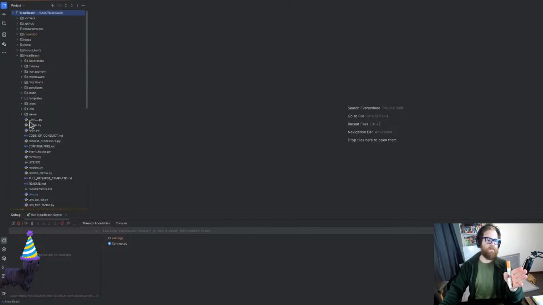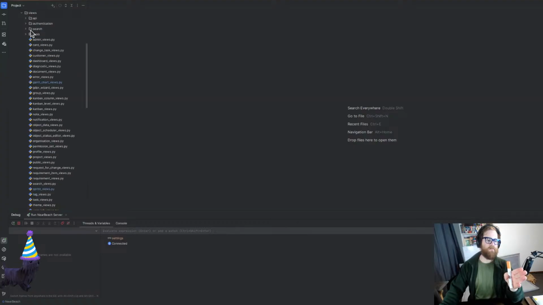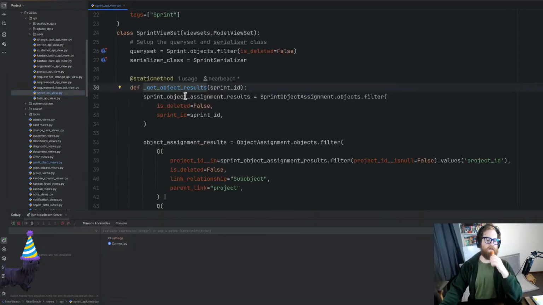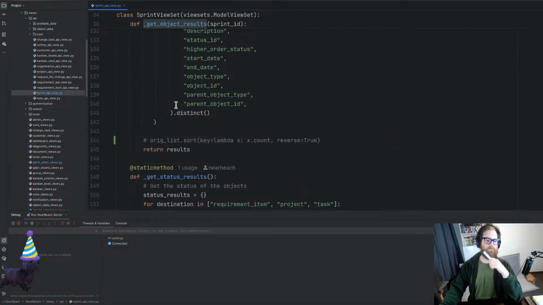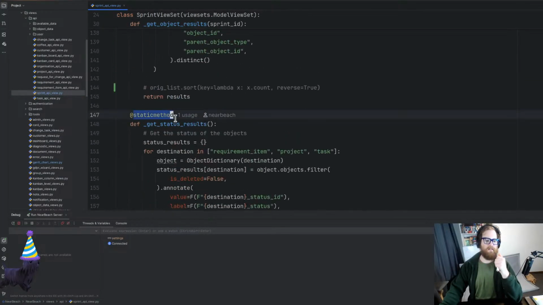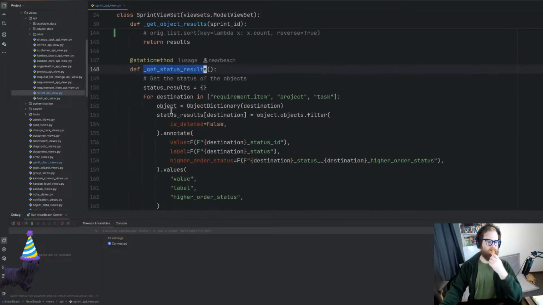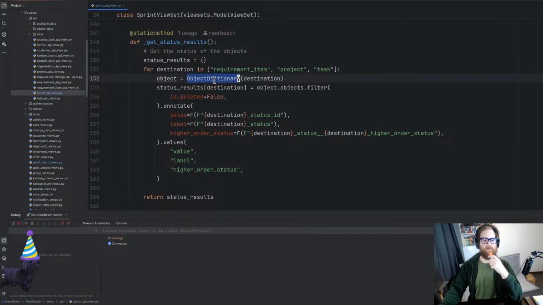So we're going to go into NearBeach. We're going to go into the views. We're going to go into the API. We're going to open up the Sprint API. So down here, we should have get status results. So status results, we've got 3 different objects that we're looking at. We look up the dictionary. We go status results, object filter is deleted.